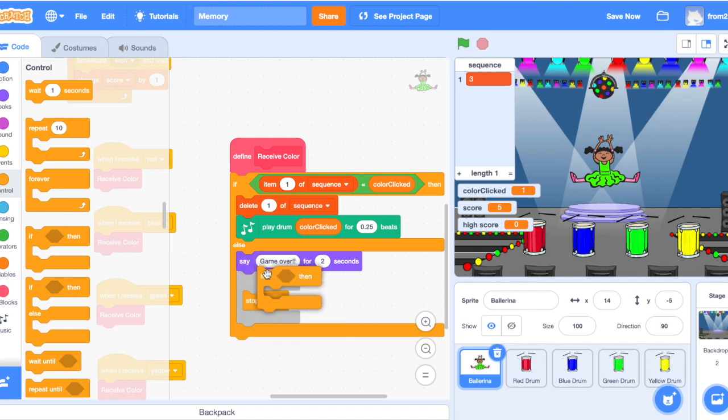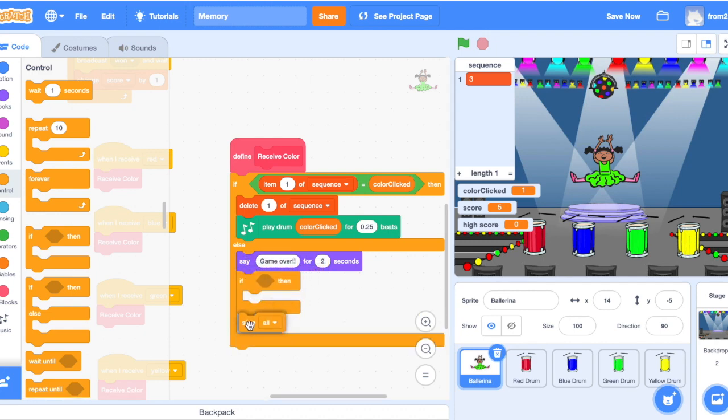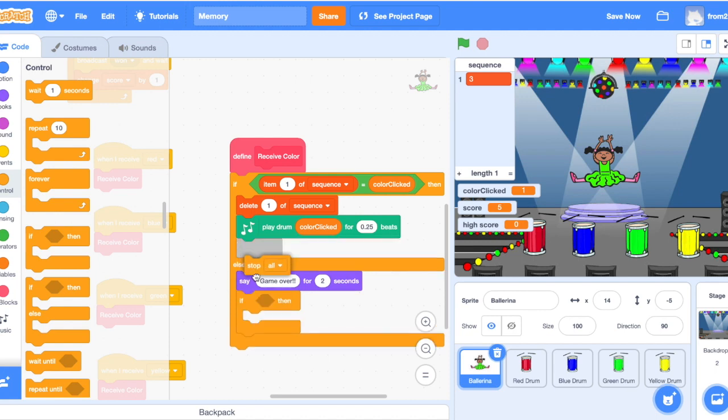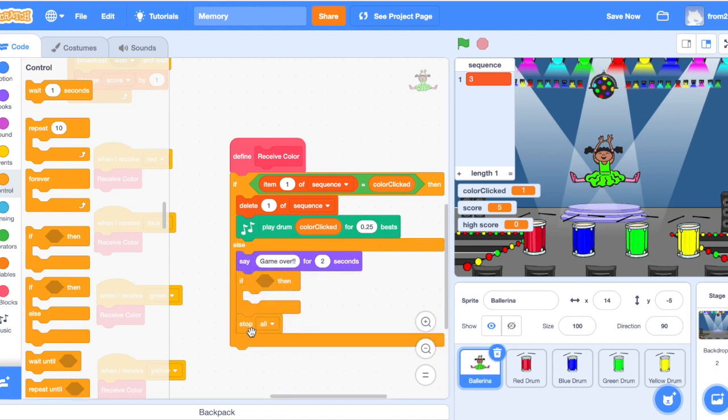and make sure you put it after game over, and make sure that the stop all is after the if block, because you want to be saying game over no matter what, and you want to be stopping everything no matter what. But make sure that you don't have the stop all before the if block. In fact, it shouldn't even let you do that, because that will just make the if block not run, which is not what we want.